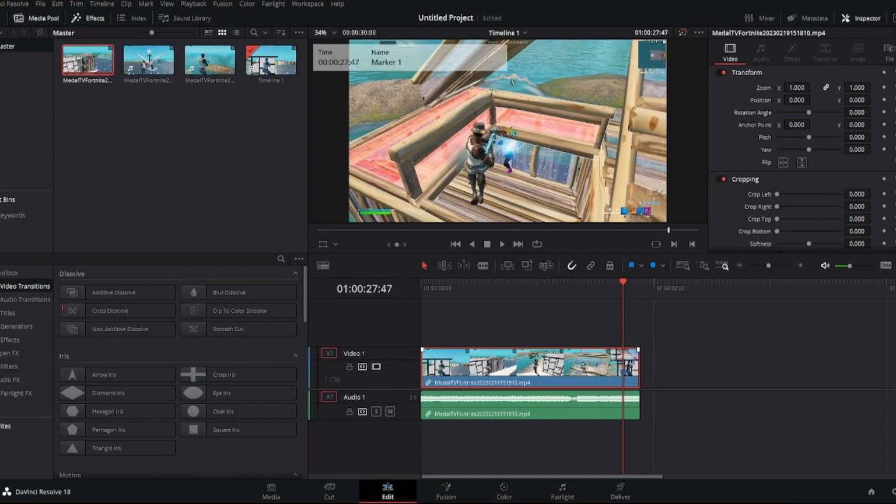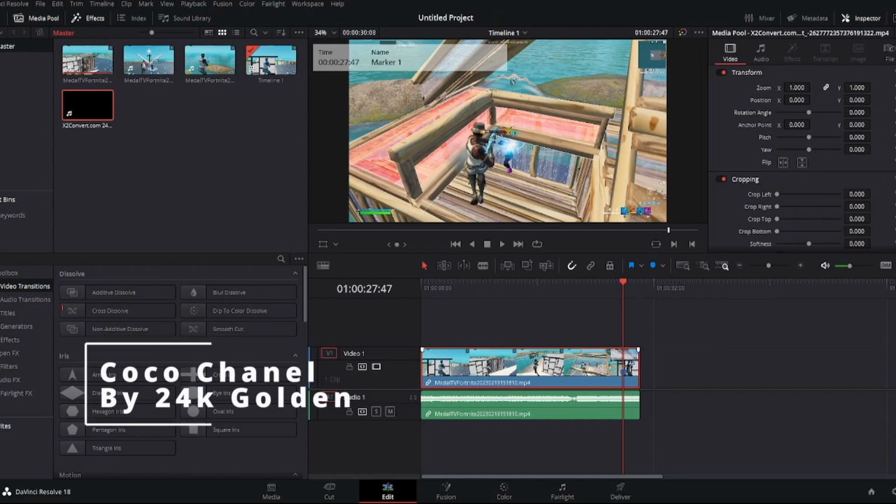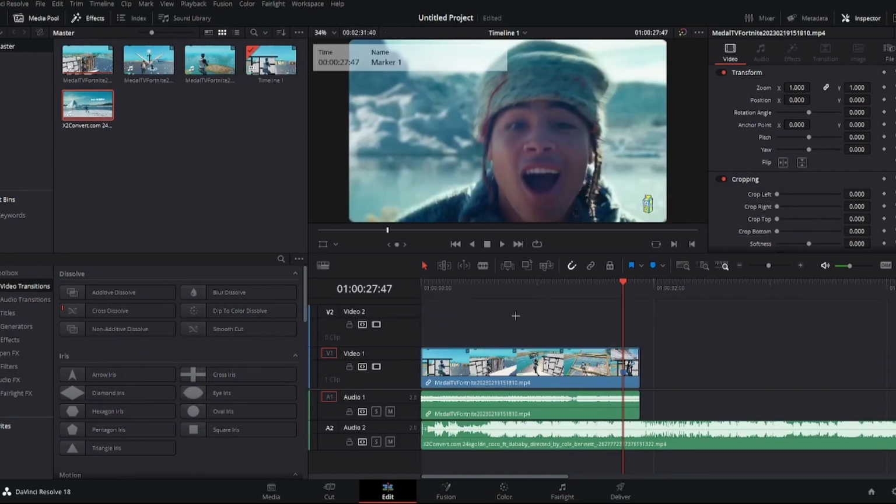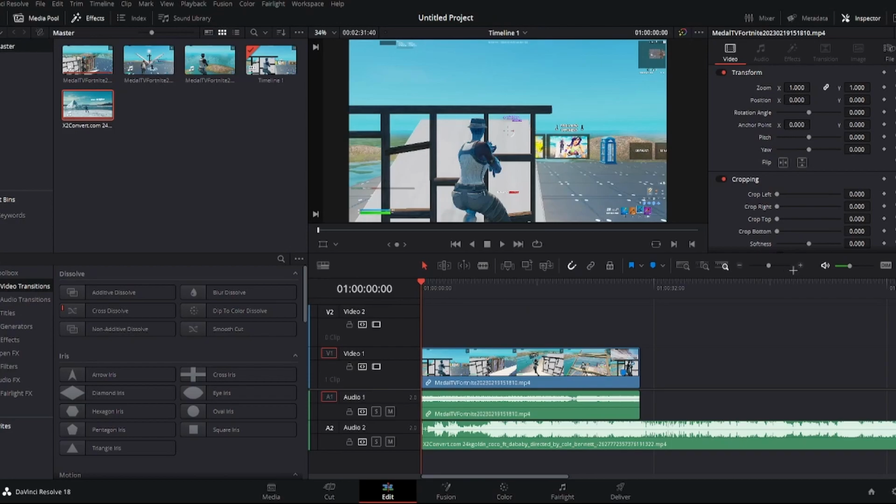Alright, so here's the start of the clip where my marker is, and then you also want to add in your song. I'm using Coco by 24K Golden, so I can drag that in right here. I'll show you how to convert the song, and it'll be down below in the description. There's a song converter for YouTube, so you can quickly and easily download the song.